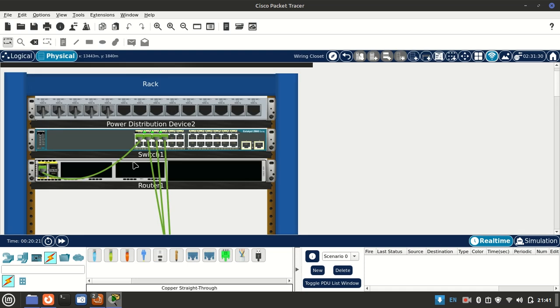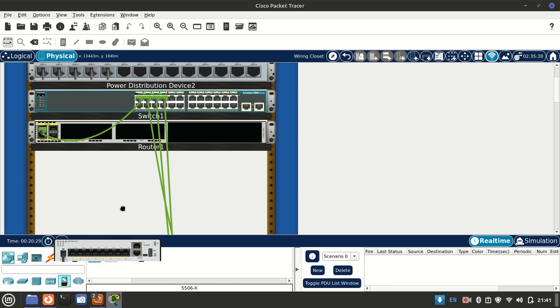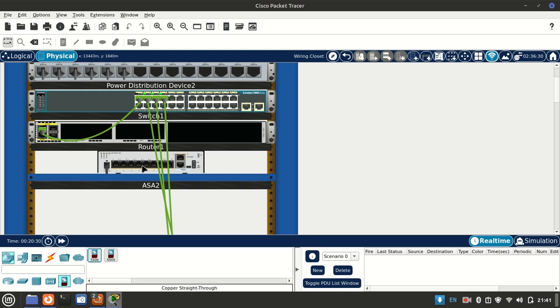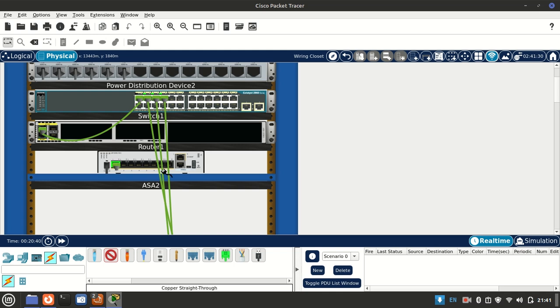So let me go back to the physical. Let me go ahead and grab that server. Oh, it's not a server. It's the firewall. There we go. There's the firewall. I'm gonna go ahead and take the copper straight through, but instead, this is connected to the router. Okay. I'm missing something. Oh, I have used the wrong cable.